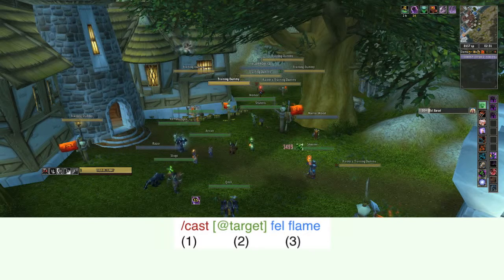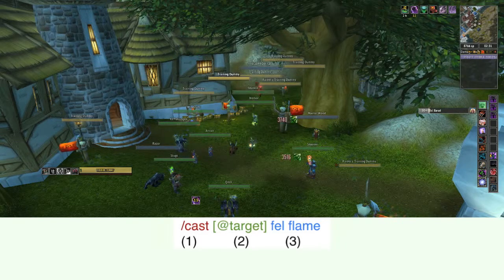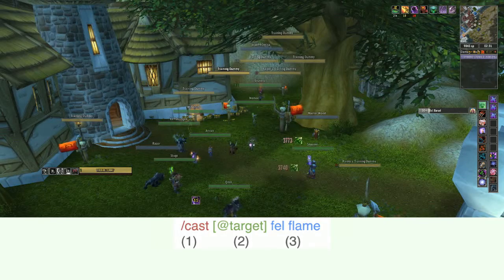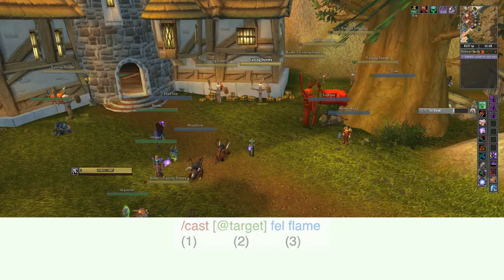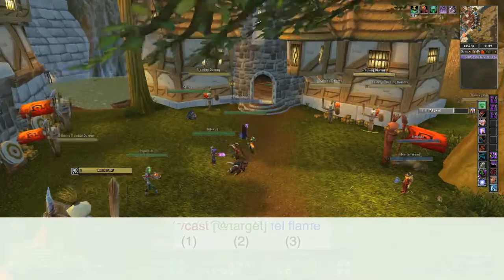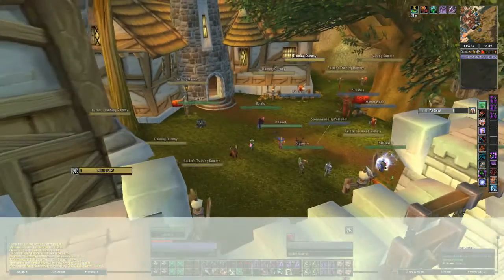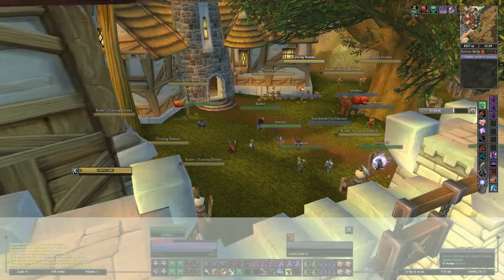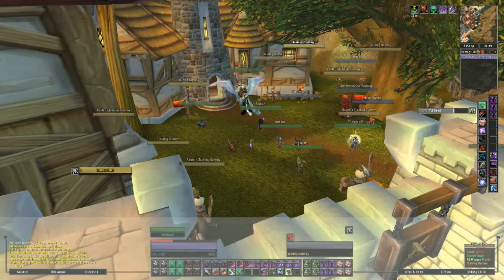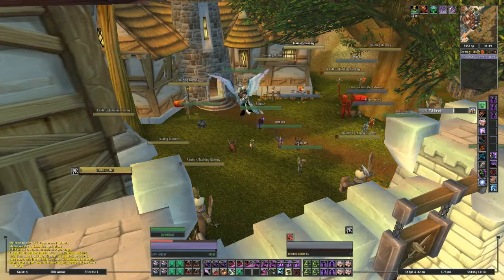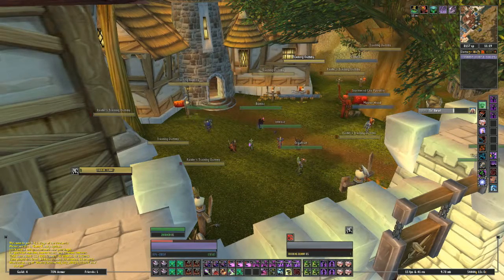So, starting off with the first variable. If you want to cast something, you always use /cast. Basically, if you can find it in your spellbook, you should use cast. If you want to use something from your bags like a Healthstone, Managem, Soulstone or Hearthstone, you use /use, so it's fairly simple. Two is the complex variable.